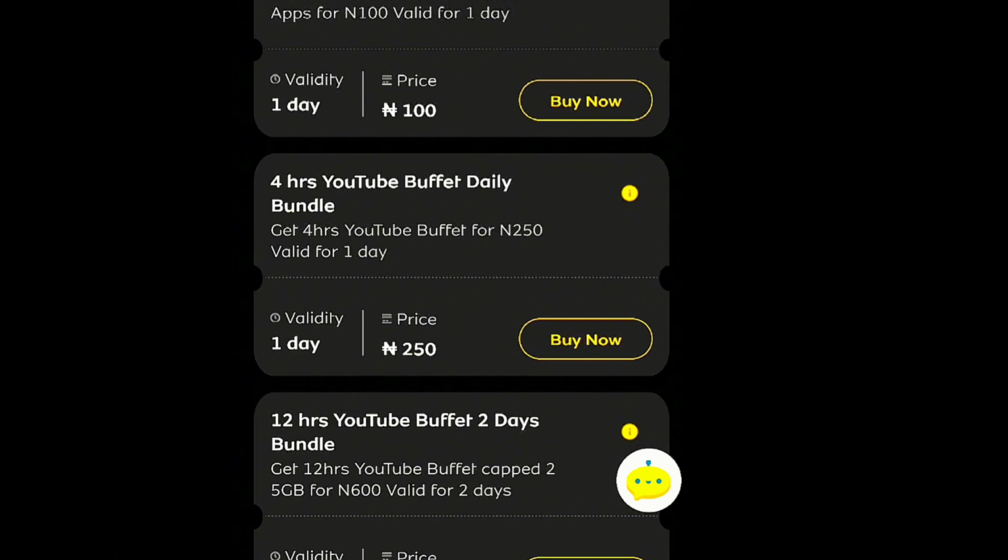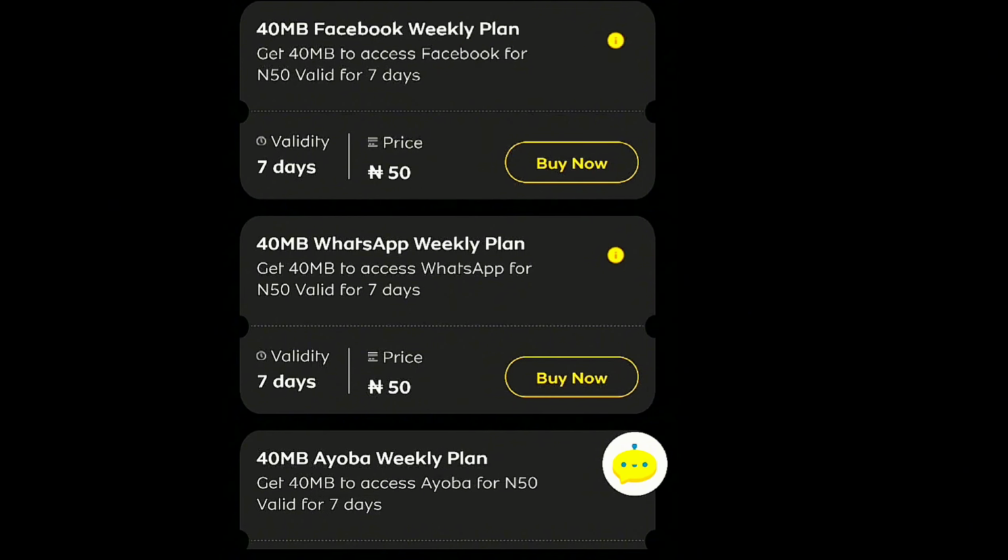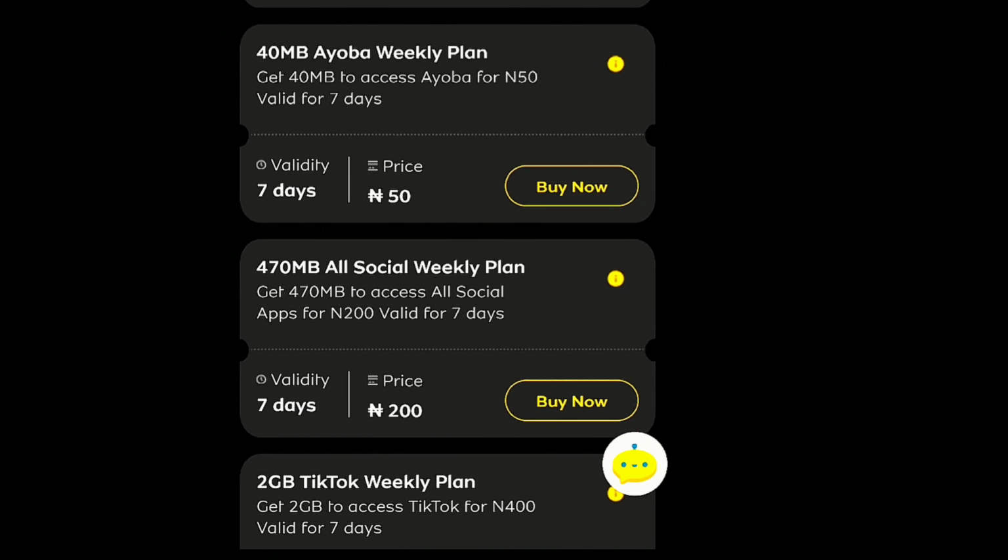Then the next option is 4 hours YouTube buffet data bundle. Get 4 hours YouTube buffet for 250 naira, valid for 1 day. Now let's check the weekly plan. If you come to weekly, there are also different options that are available on the weekly section.